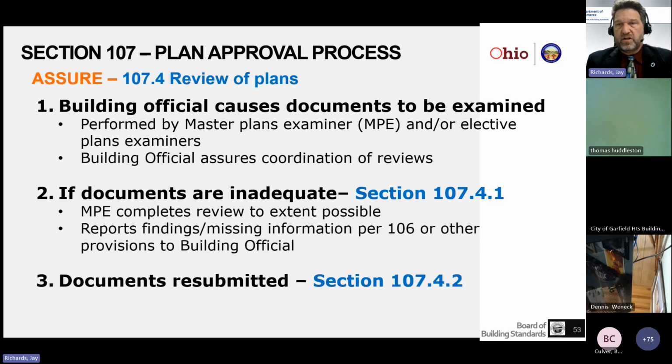So if the documents are inadequate, 107.4.1 talks about that. Basically, the plans examiner completes the review to the extent possible. They report their findings and, in particular, the missing information. And section 106 is really good for identifying what sections or information are missing. And that information needs to get reported to the building official.